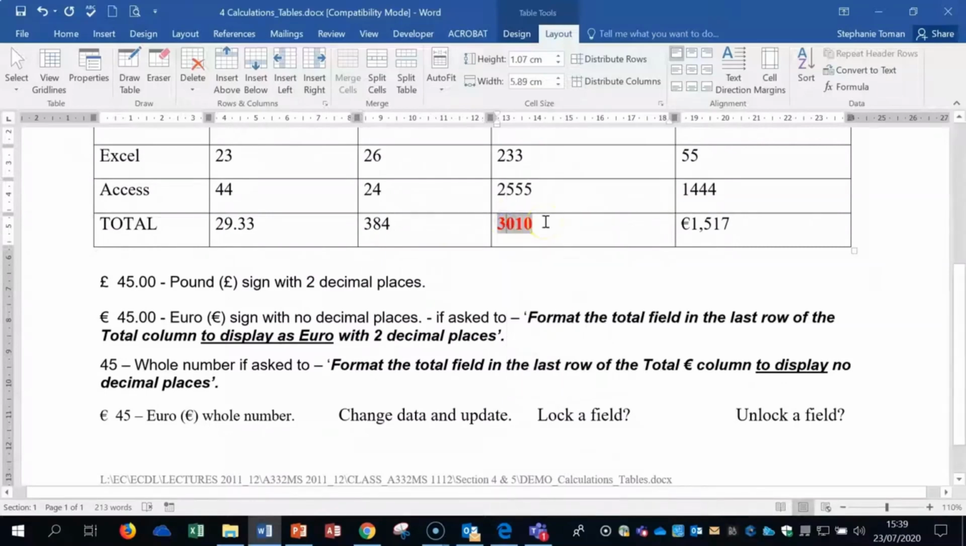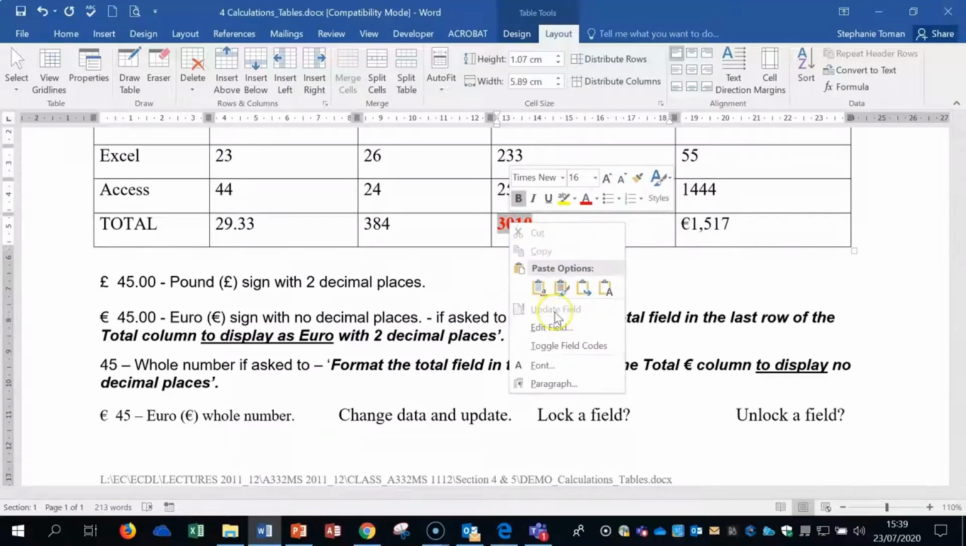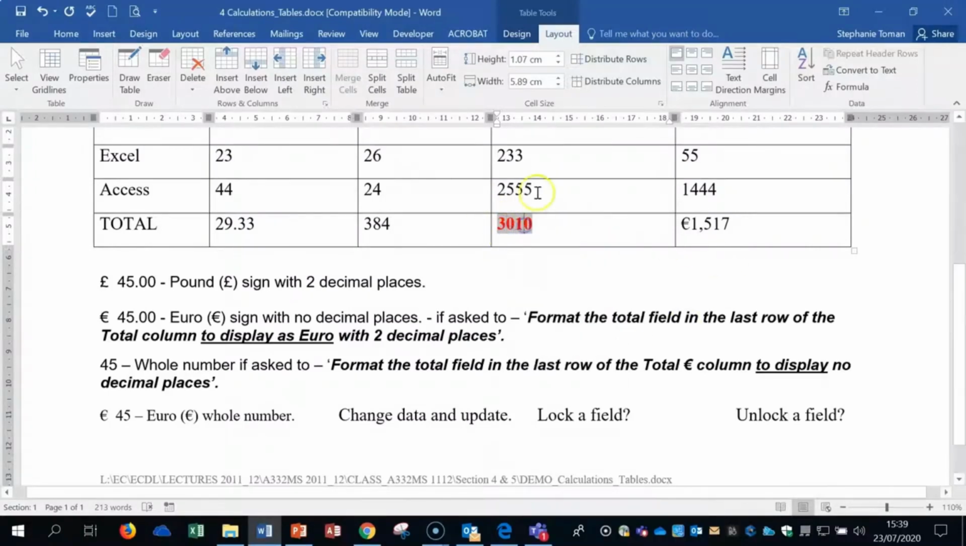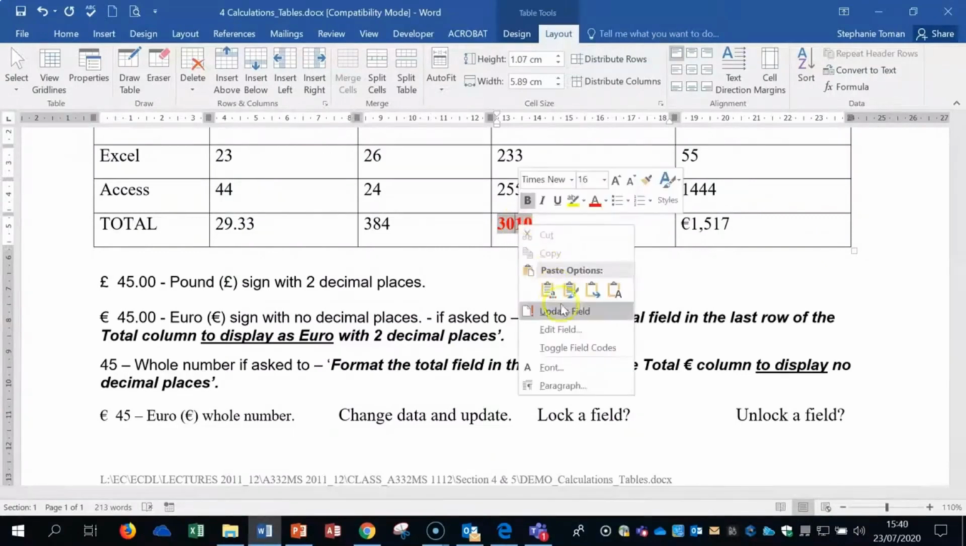So if we click on it and use Control F11, we're locking it. Right click on it, it's grayed out. If we're unlocking it, you can guess what it is. As I've just said, Control Shift F11. And now it will update, so it is unlocked.